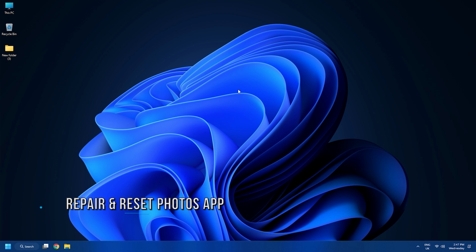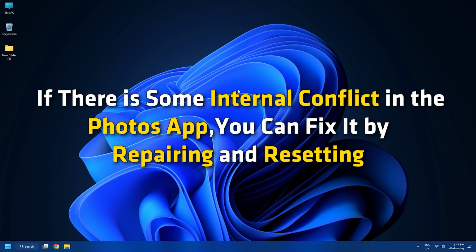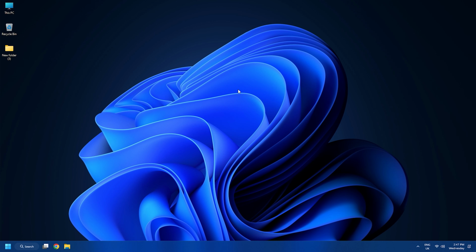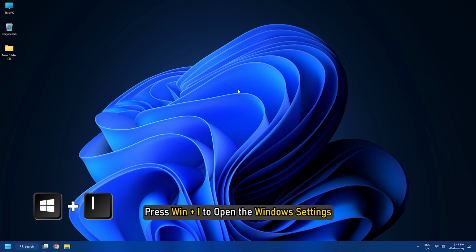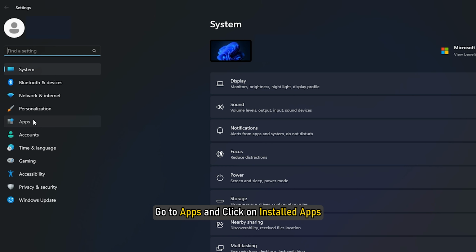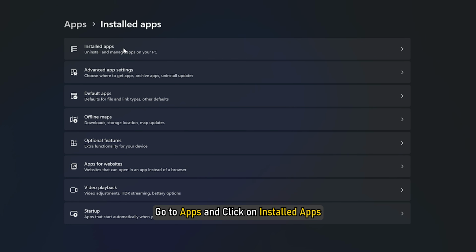Method 3. Repairing and resetting the Photos app might solve issues like these. If there is some internal conflict in the Photos app, you can fix it by repairing and resetting. Press Win plus I to open the Windows settings. Go to Apps and click on Installed Apps.